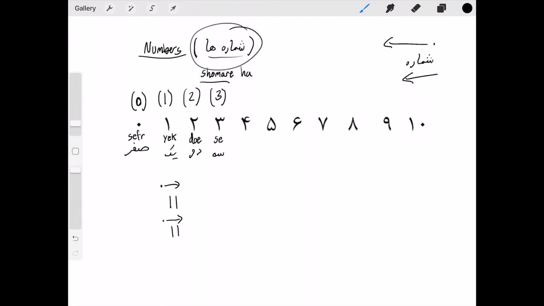Next one is the number 4, of course. And this is chahar. It's pronounced cha-har. And this one's not as obvious. It's just a simple little loop on the side that you go up like that. You see, it's not as obvious as the 3 or the 2 or do or se, but it's still not entirely hard.